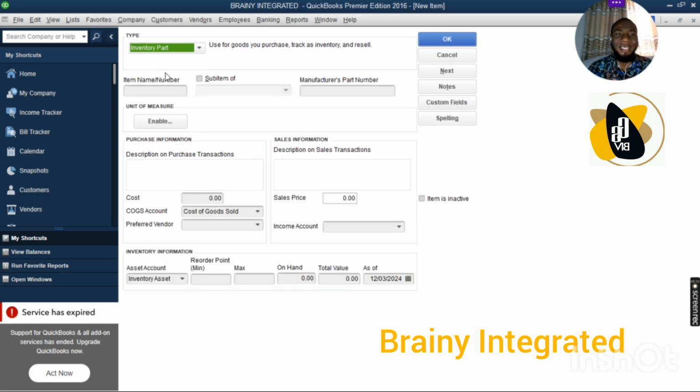Once you select inventory parts, the next thing is to enter the name or the number of the item. So let's say I want to create a red wine. Let me call it Remy Martin. Okay, Remy Martin falls under the category of red wine, but it's a stock item. So I've created it. The next thing is to select, is it a sub item?